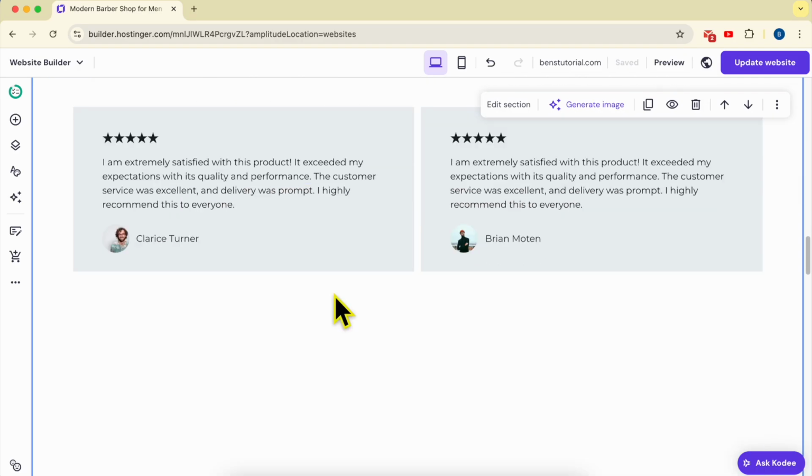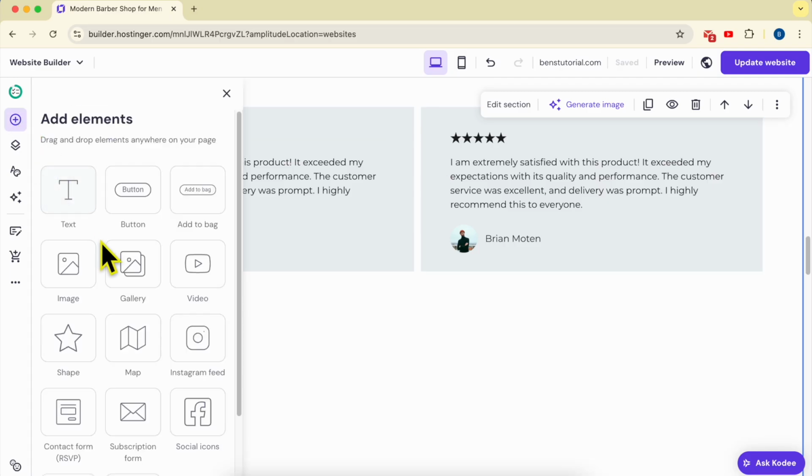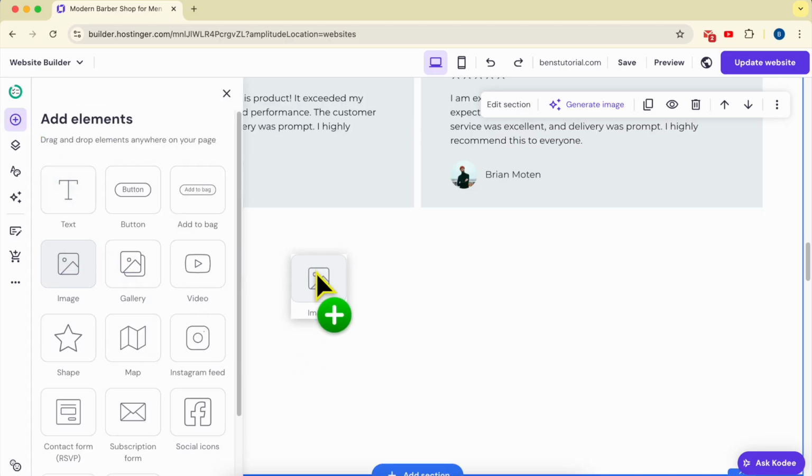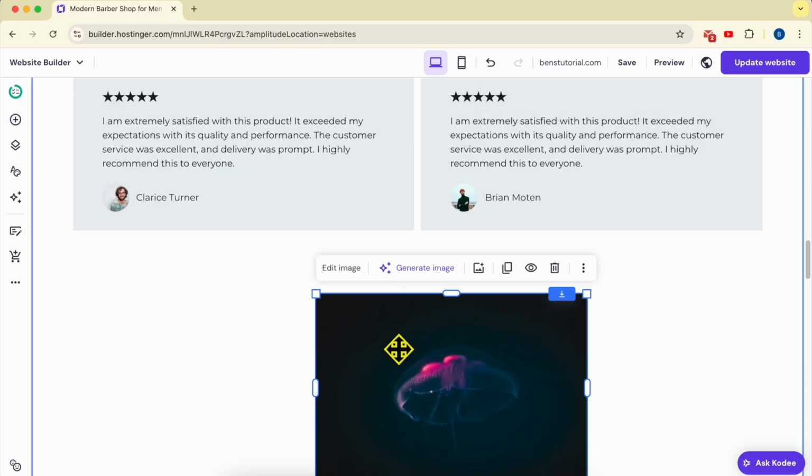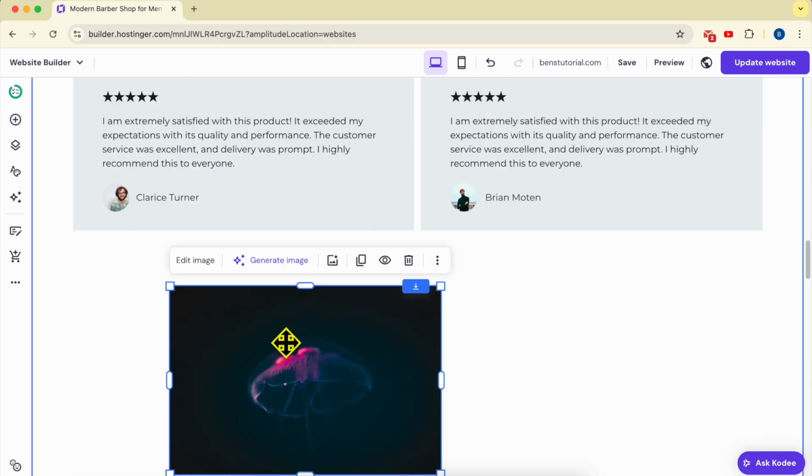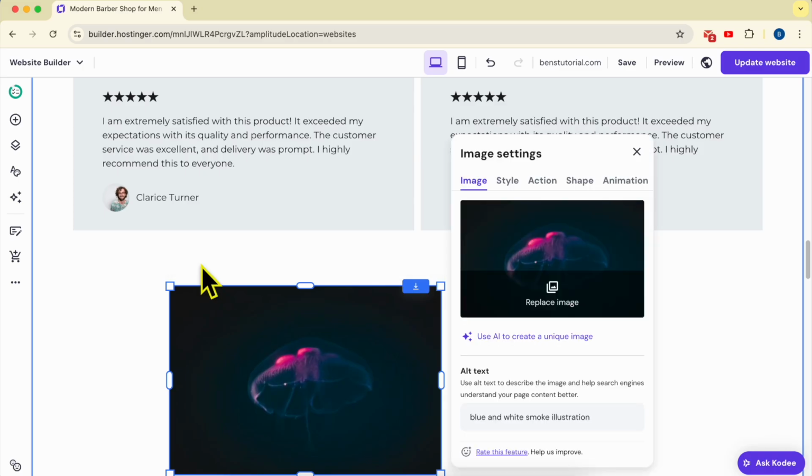First, let's add a face photo. To do this, click on add element, drag and drop this image element like that. Then click on the photo you just dragged and hit this edit image button.